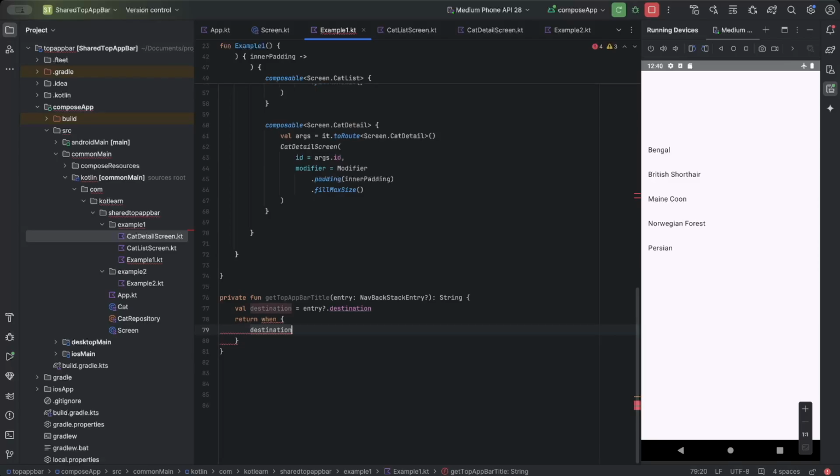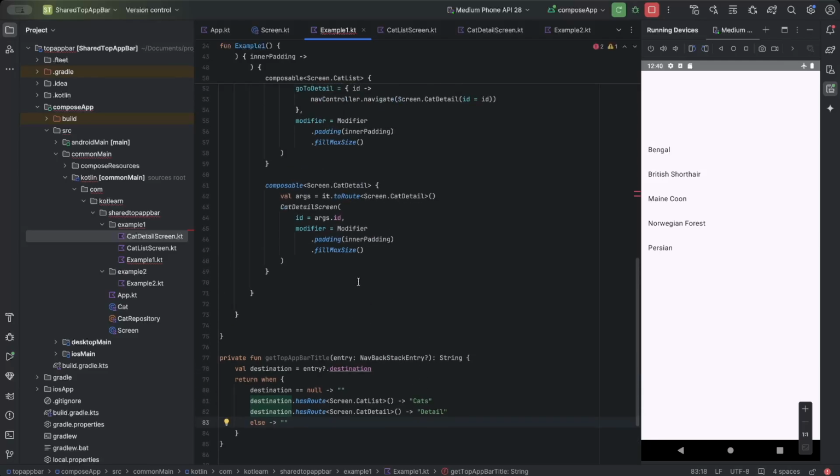So if this destination is null for whatever reason, there's not a title associated with that. If the destination has a route of Screen.CatList, so this screen that's currently open, we'll just use cats. If it's detail, we'll just use detail for now. Otherwise, just nothing.